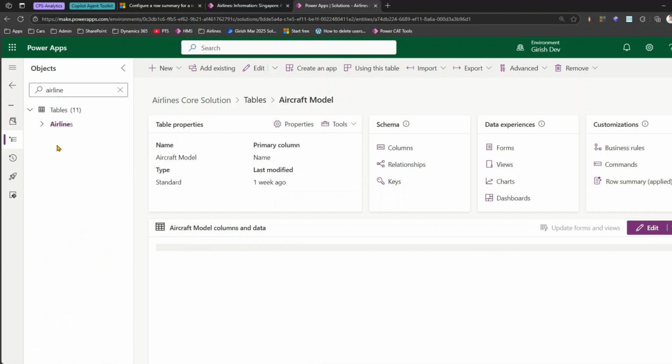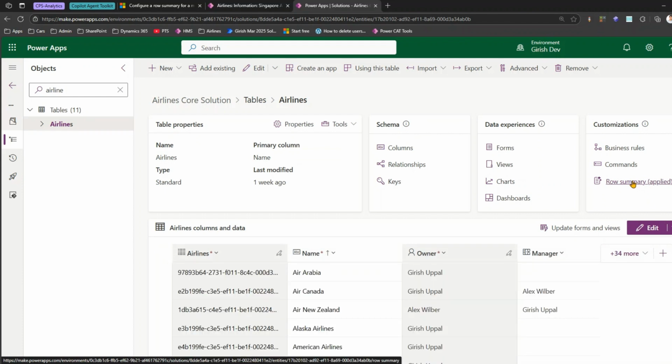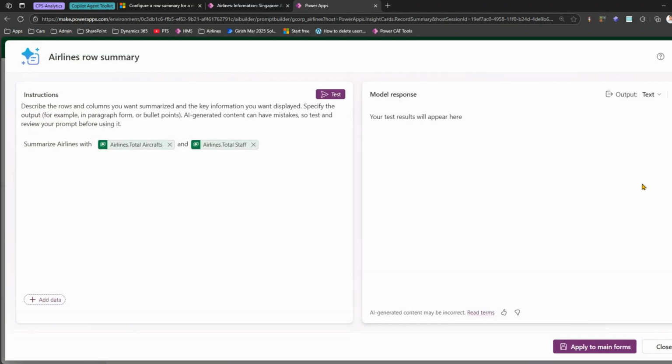Now in the airline table, once this row summary is applied, you should see it, right? Now if I click on row summary applied, it will take me to that same prompt page. Here I have already summarized airlines with total aircraft and total staff, and it has given me a prompt. I have tested it, and the model response is provided based on the provided data. So it has picked up one record, and then it has given me some output.